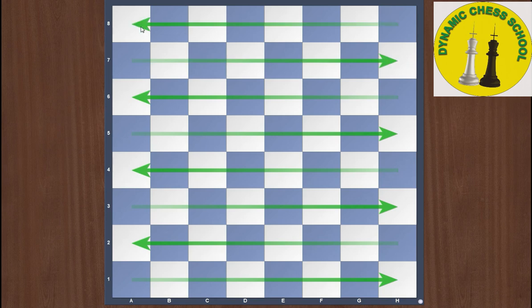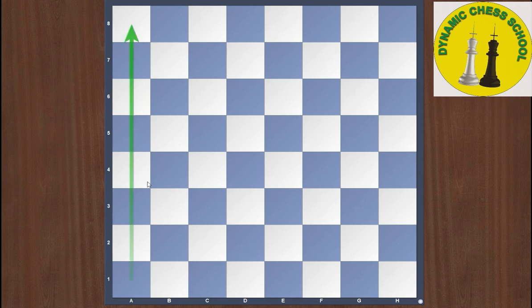Based on this concept of files and ranks, every square has a name. If we pair files and ranks, then we can identify the square name. For example, this square is A1. How can we identify that this square is A1? First look at the file, this is the A file, and look at the rank, this is the first rank. So we can simply identify the square name: the square name is A1. Pair the file and the rank and you will get the square name.